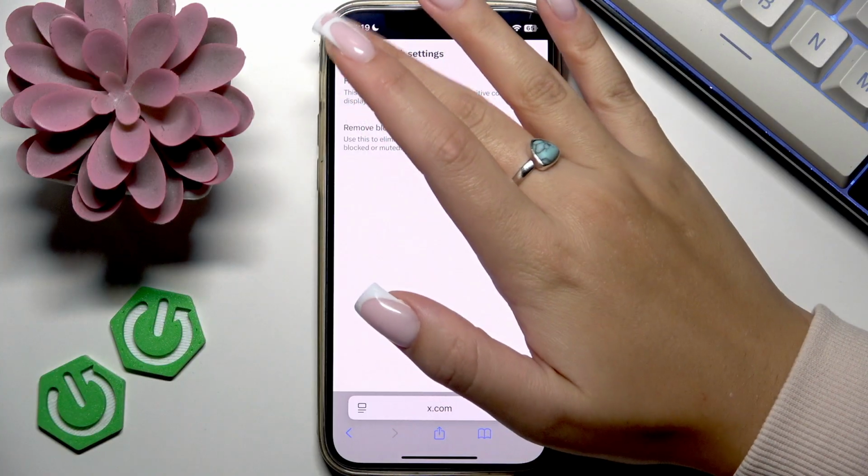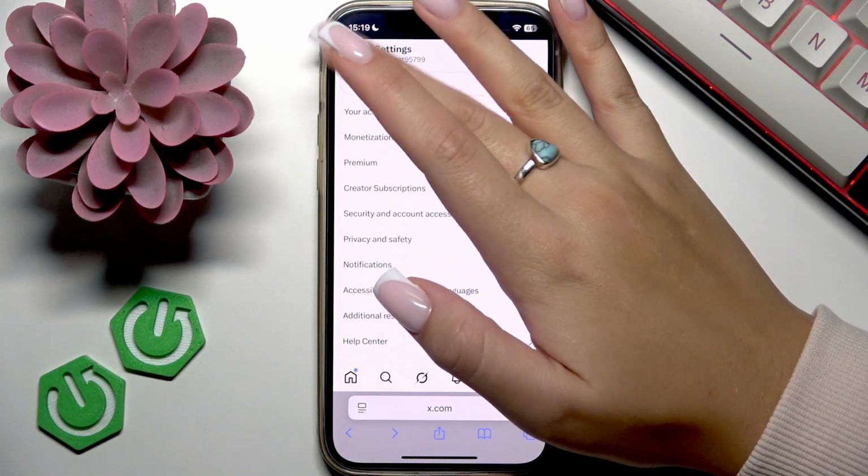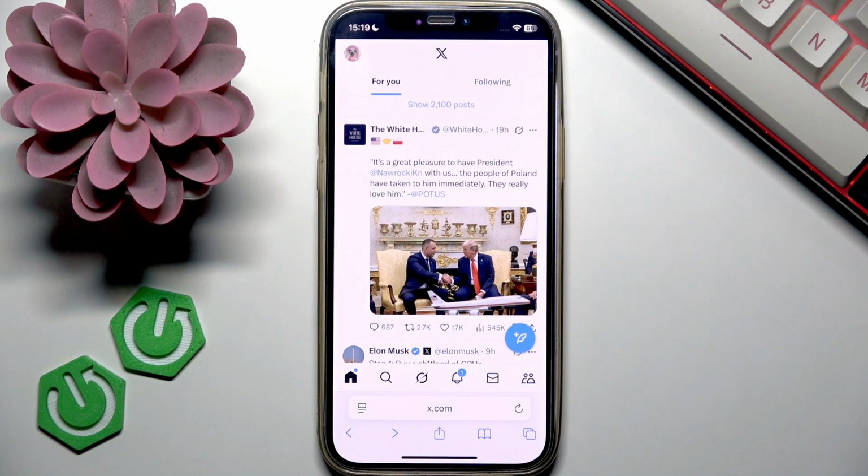But if after these steps you still cannot see it, then you should download a VPN and connect to the United States of America, or you can connect to some Western European countries and see whether you can see your sensitive content, because those two regions are regions that usually do not block sensitive content. So yeah, try that and it should 100% work for you.